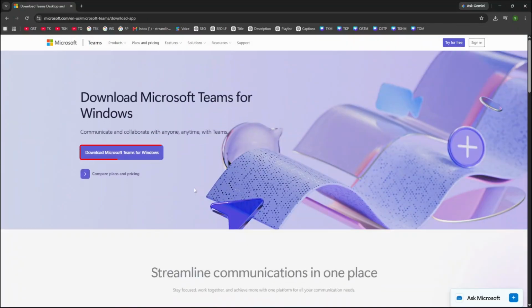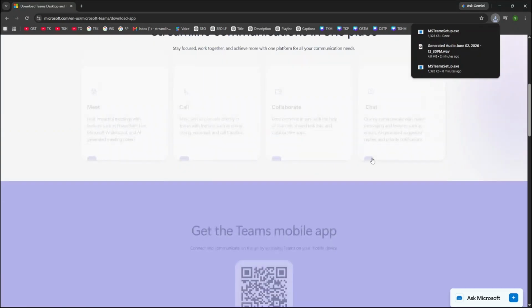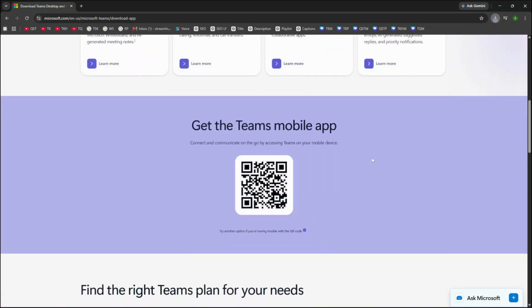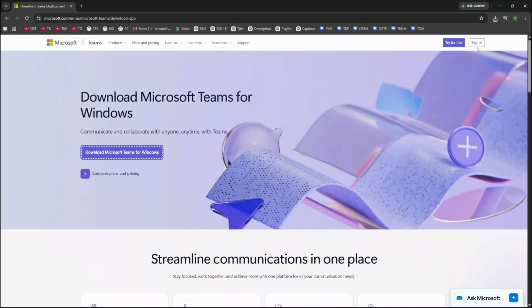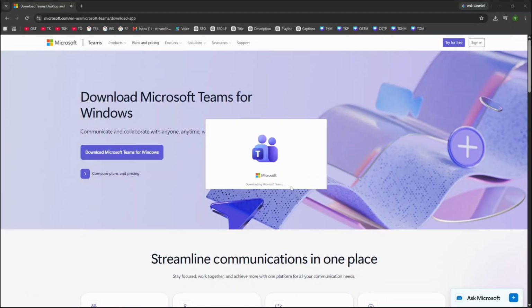Now, select Download for Windows. You can also download the Teams application on your phone by just scanning this QR code from your phone. Once the download is complete, open the downloaded setup file. Once you click on the file, the installation will begin.